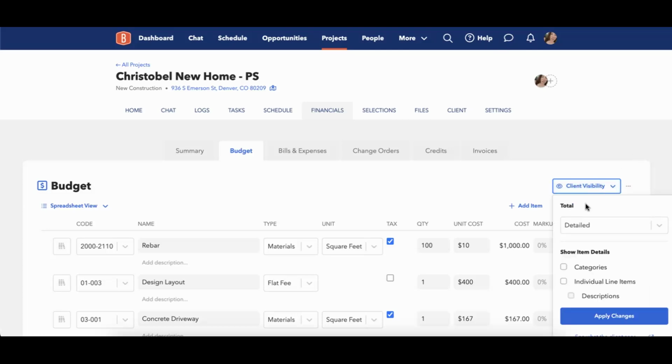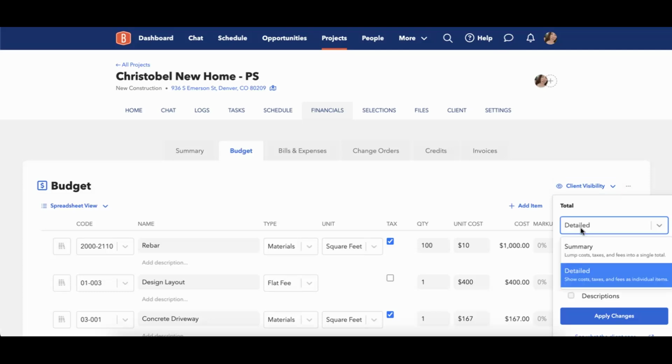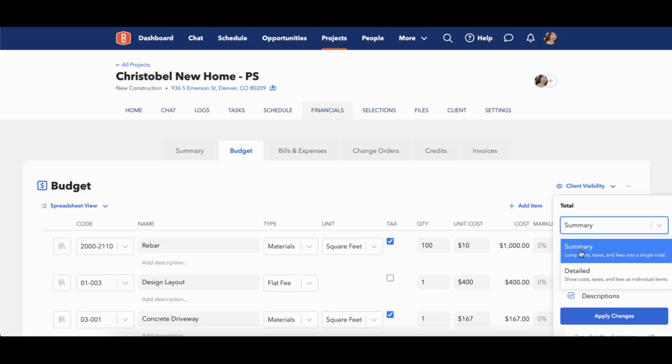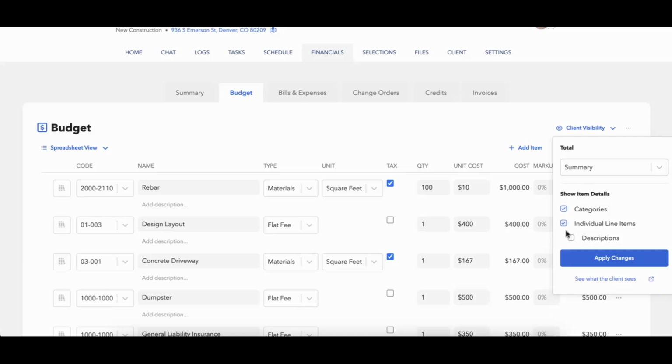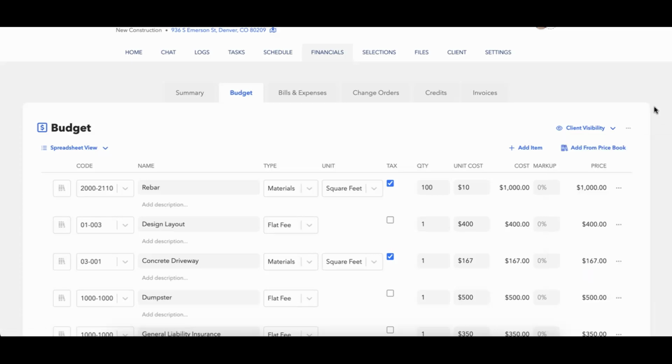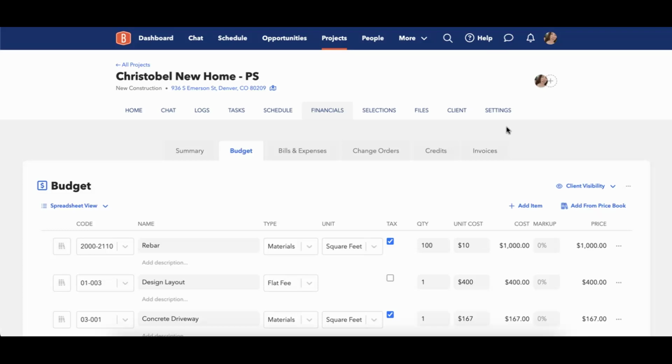Finally, up here in the top right corner, you also have the ability to choose what the client sees. So I can either choose summary or detailed, and this will allow me to exactly show what I want to my client. So if I don't want them to see individual line items, descriptions, price, anything like that, I can literally click off those at any point in time, or I can switch over to summary and choose that they only see the categories. Whatever you want to do, you can do it here. And then all you have to do is hit apply changes. And if you're ever curious, you can click on see what client sees. That's the easiest way to add things to your budget.